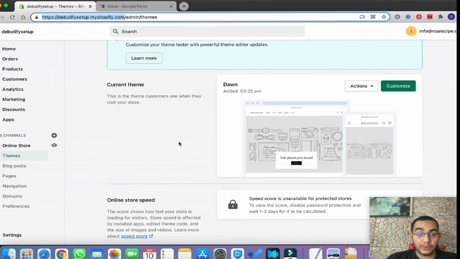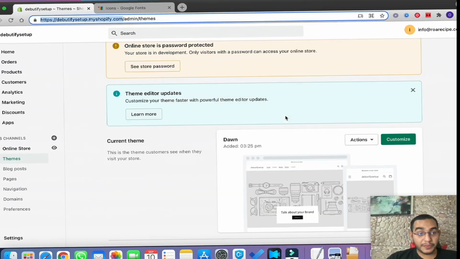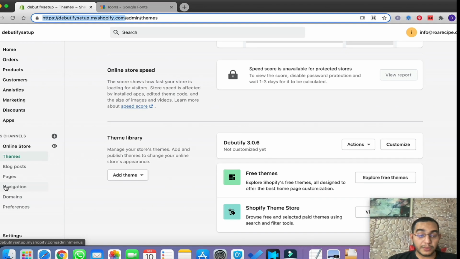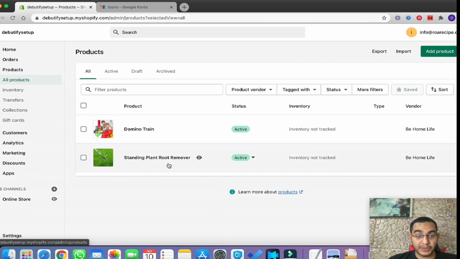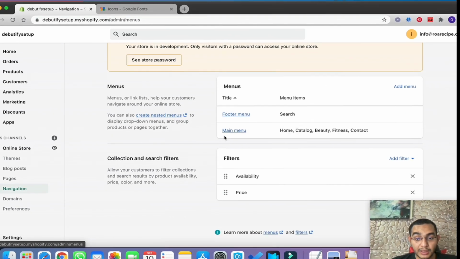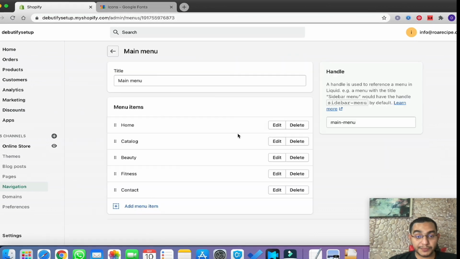So here we are. I have downloaded this theme already on this store. This is just a dummy store to explain to you guys how this theme works. So the first thing you want to do, of course, is have some products in your store at least, so that you have something to customize. Then the next thing, you are going to customize the menus. The way to do this is to click on online store, then navigation, and then we want to edit the main menu here. So by default you have home, catalog, and contact.